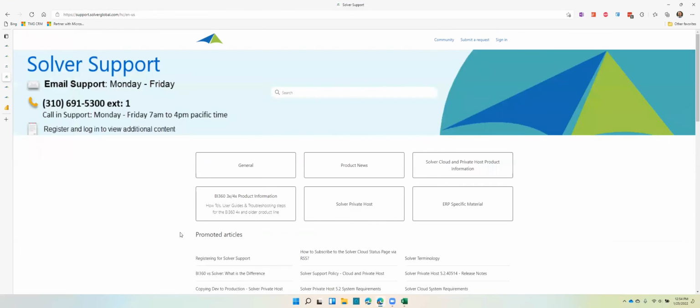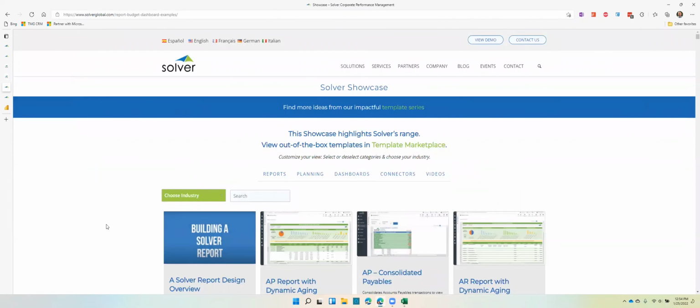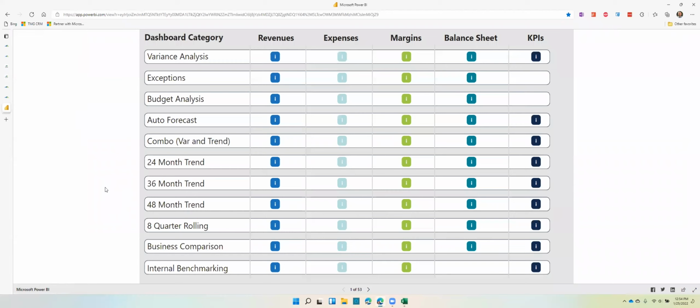There is a full support page that you log into, and you can get answers to support questions or file support questions. I already mentioned the showcase, so lots of examples out there. And then the last thing I want to point out is Power BI. So with the Quick Start, you get some Power BI content as well.